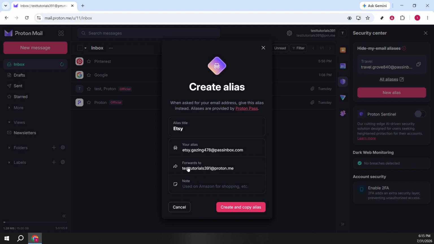There's also a note field. Use this to jot down context such as why you created the alias or where you intend to use it. That little bit of documentation can save you time when you review or prune aliases in the future.